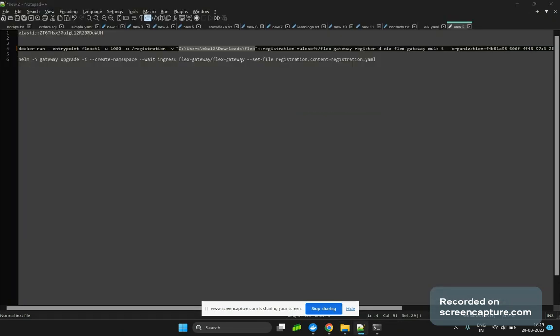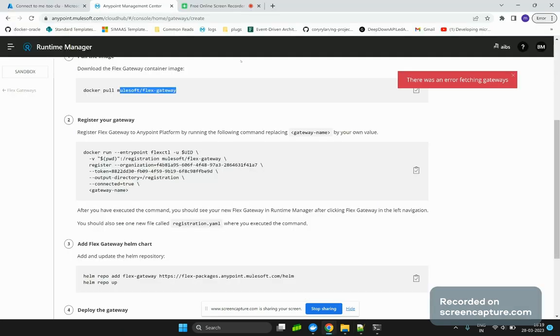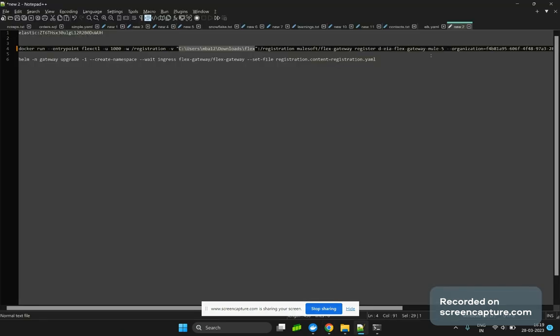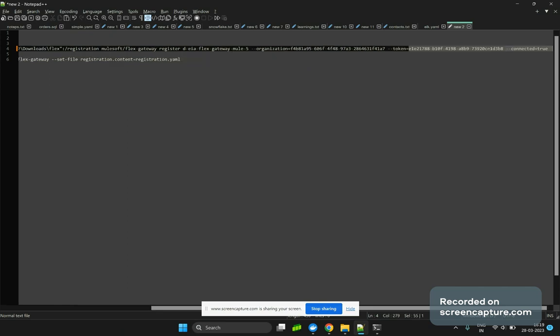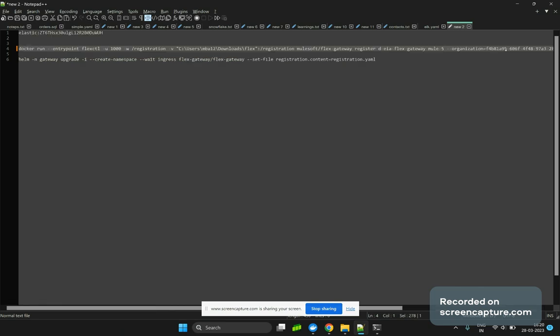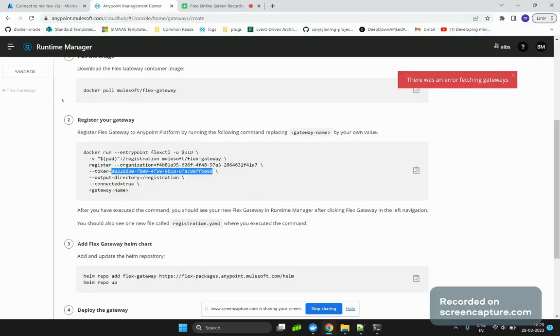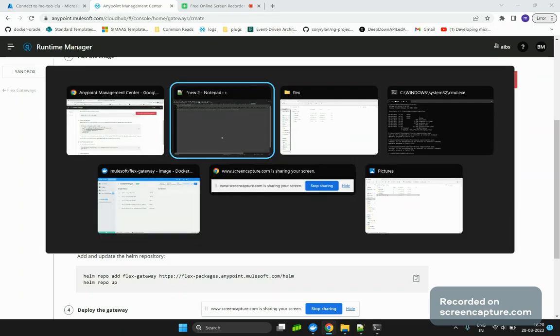For this one, I need to go to Flux Gateway and get the organization and the token ID. This token ID will become new every time, so I'm copying it and replacing it here with my organization and token. It's replaced. Now I'm copying the entire thing, and this Flux Gateway name should be unique, so it is 5 here. Once I run that, you will see the Flux Gateway in disconnected mode.